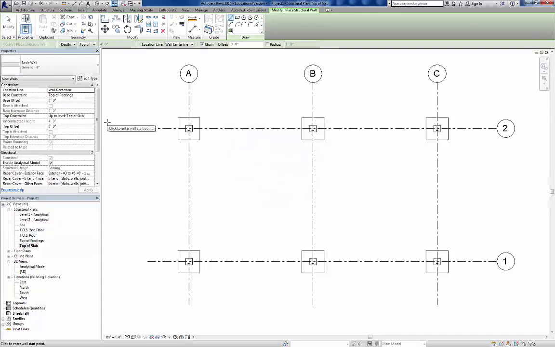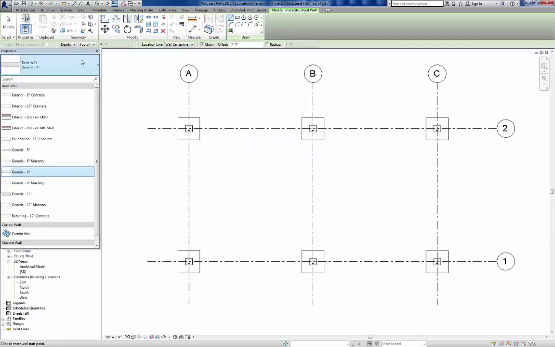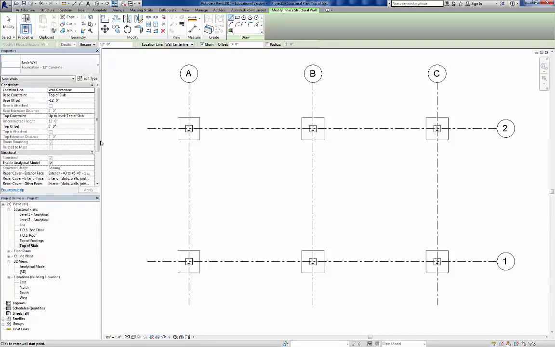Okay, so make sure you remember to save your project, guys. We're going to open it up and I'm going to go to foundation 12-inch concrete. Okay, so our base constraint is going to be top of slab, and this is just the way that this one works. So we're going to set the offset to -4 feet. That way it'll go down to the top of our footings, 4 feet up to top of slab. No offset at the height. And I'm going to set the location line to finish face exterior.